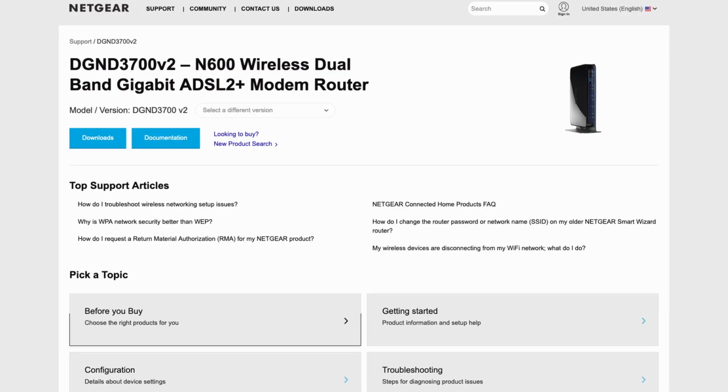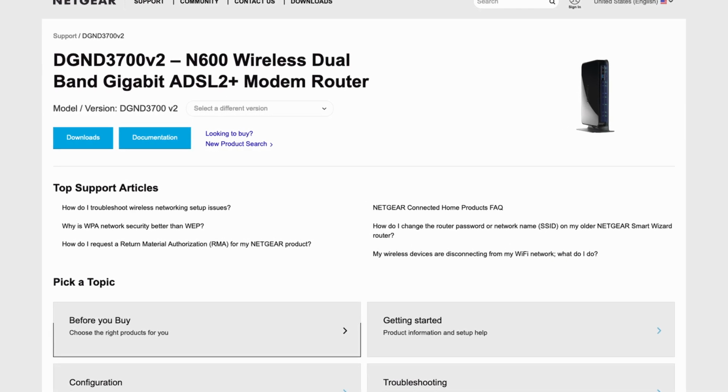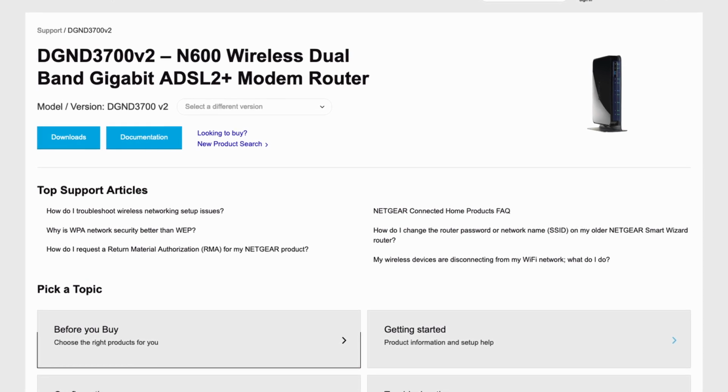And in this video, we're gonna take a look at yet another command execution vulnerability. This time, it's on a router. The Netgear DGND3700v2 is a wireless router and modem.